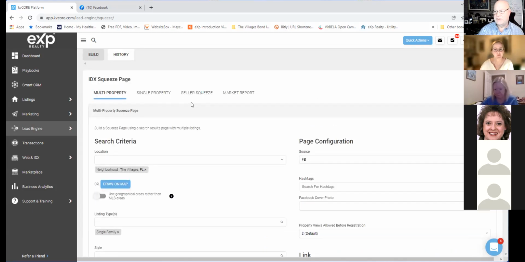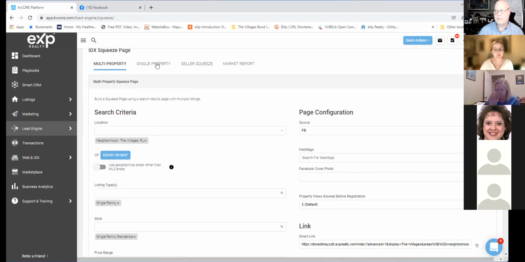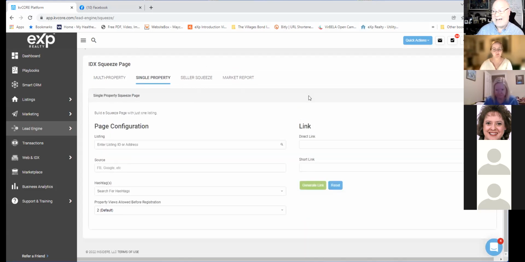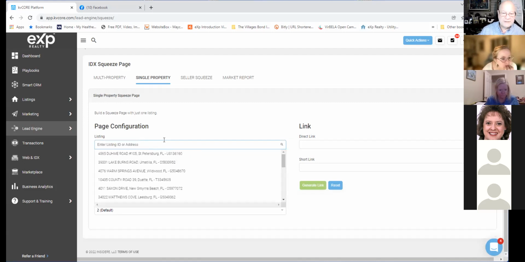Any other questions on the multi-property? Let's go to single property. Single property, I now want to show just a single property instead of multiple properties. And now, as you notice, there's only four things to fill out. This one, you're going to give me the address. Oh, no property found because my home is not for sale.